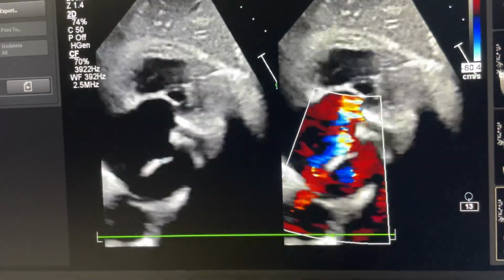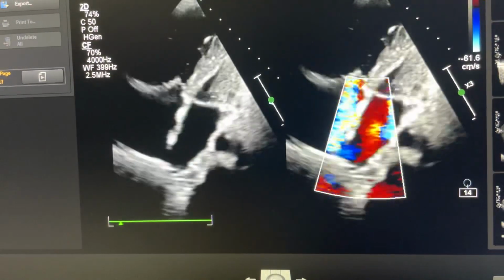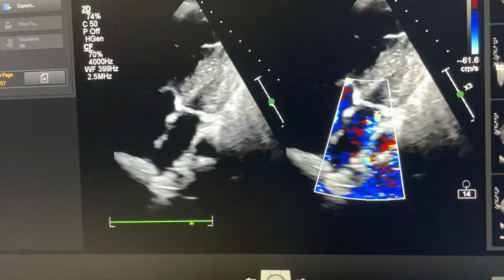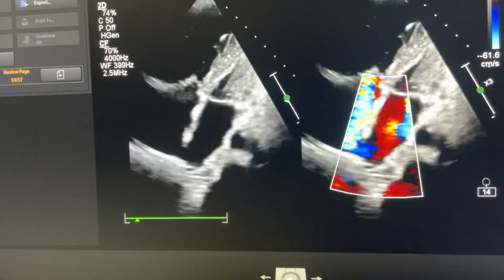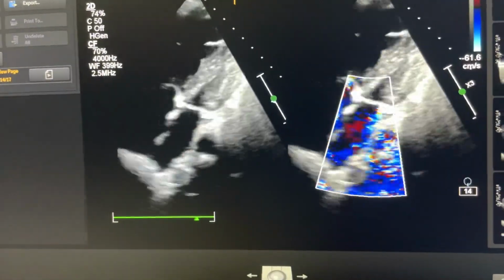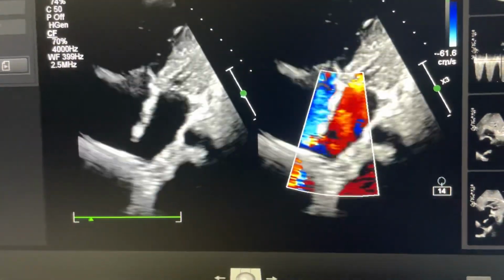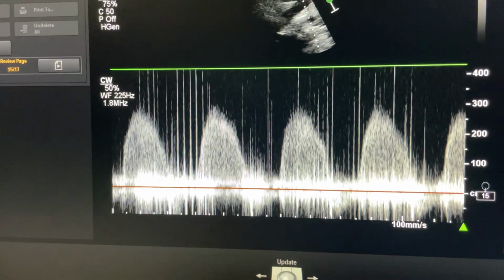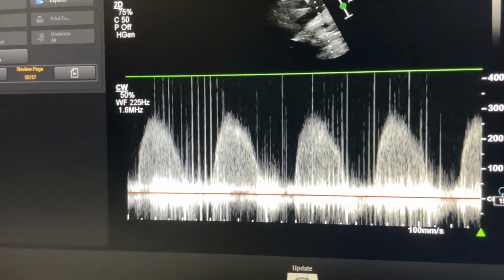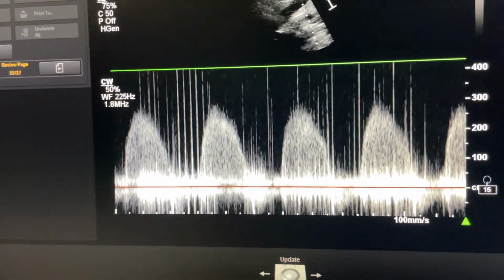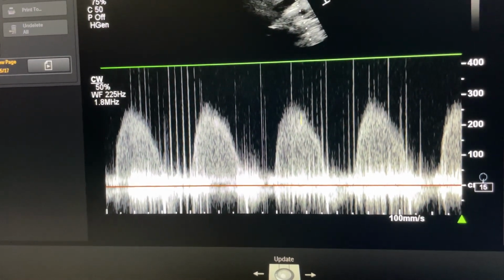Again you see the same thing. A trivial to mild mitral regurgitation jet is also seen. This is the place where you see the jet. This is the flow across the main pulmonary artery, flow across the pulmonary valve. This is flow above the baseline, that means a pulmonary regurgitation jet.